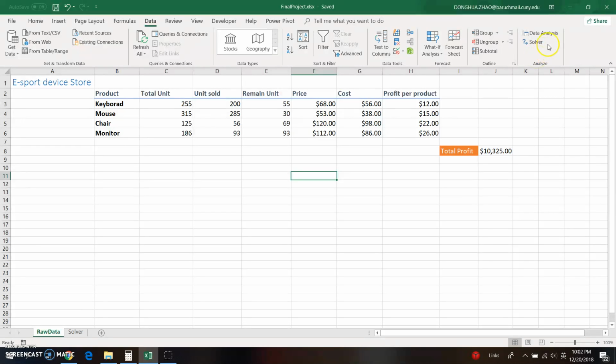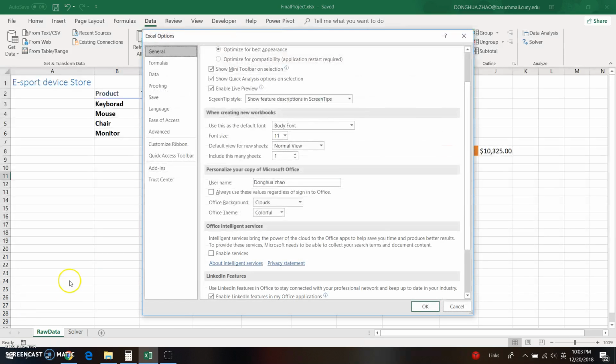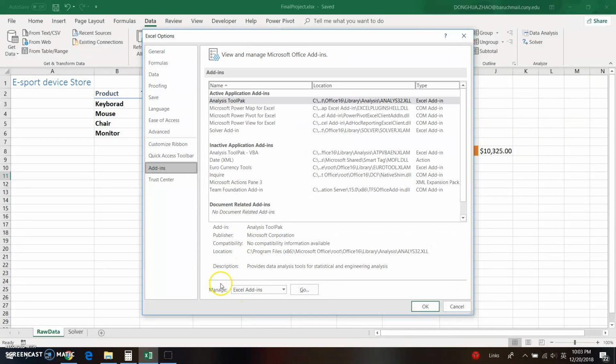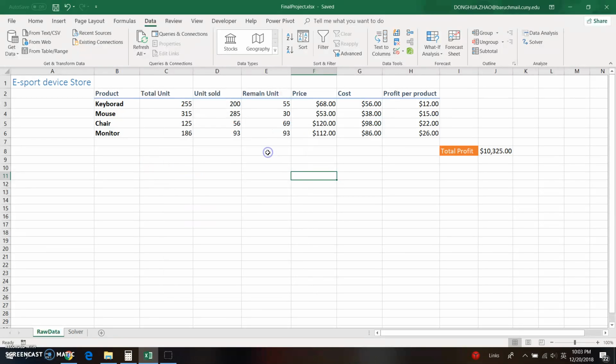First, we have to find the Solver tool in Excel, because some users don't have it in the toolbar originally. To find it and put it in the toolbar, we go to File, go down to Options, and go to Add-ins. Down here, select Excel Add-ins and click Go, and we check the box for Solver Add-in and click OK, and now you should have Solver in your Data tab.